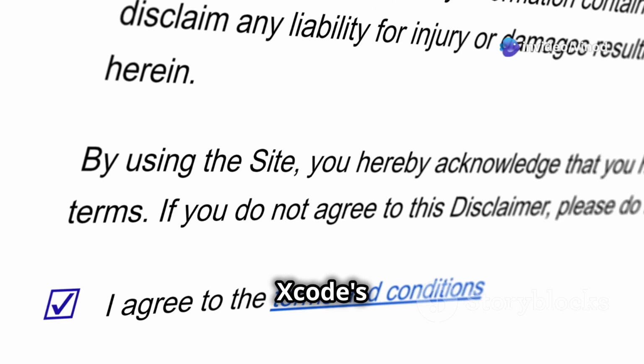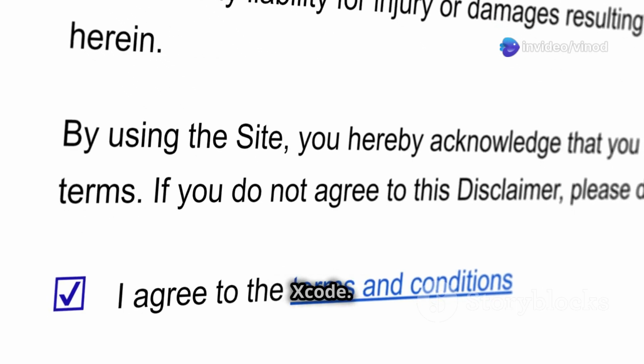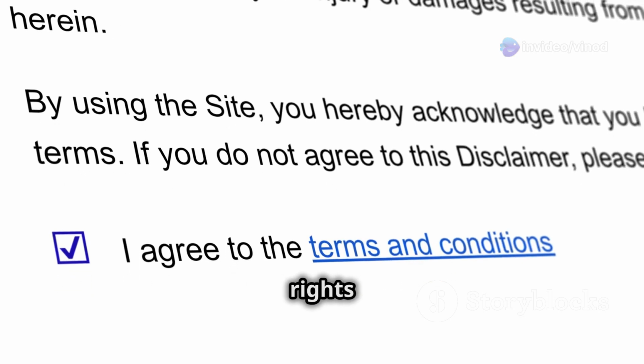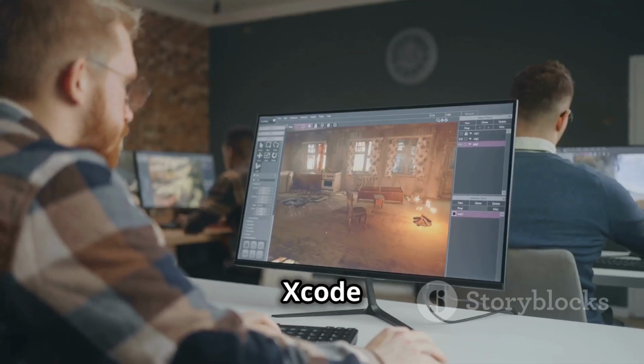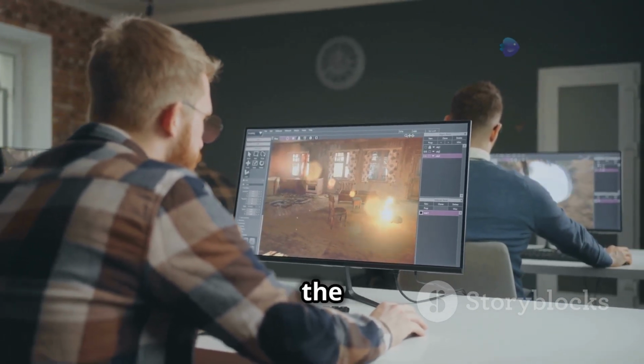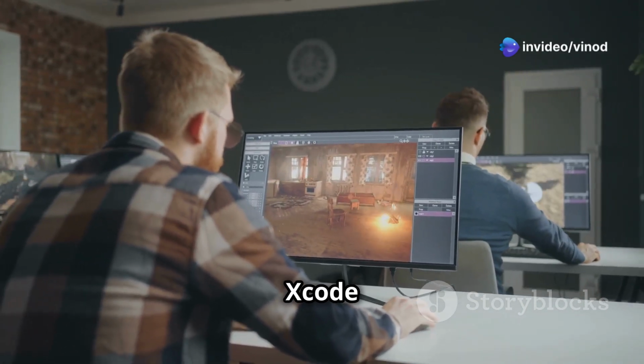Next, agree to Xcode's license agreement by simply opening Xcode. Accept the terms. This is a standard procedure that grants you the rights to use the software. Open Xcode and go to Xcode, Preferences, Components. This is where you'll manage the various tools and simulators that Xcode offers.